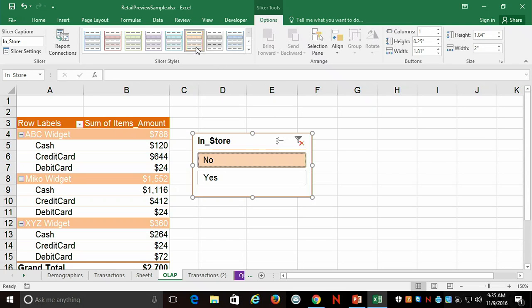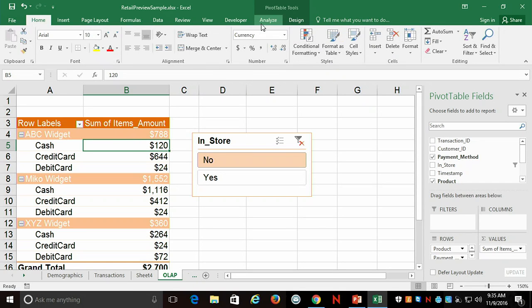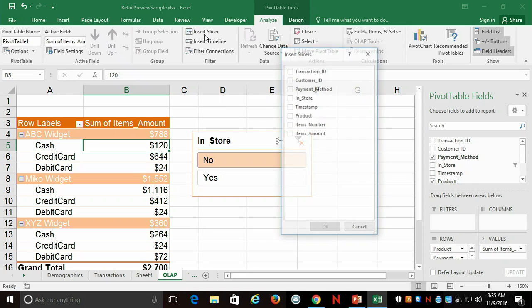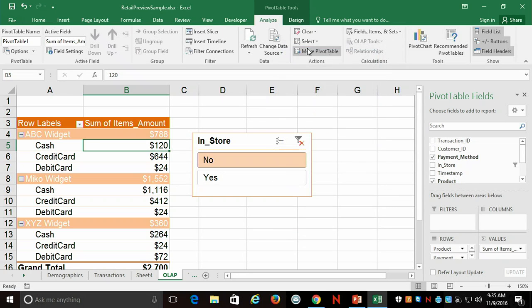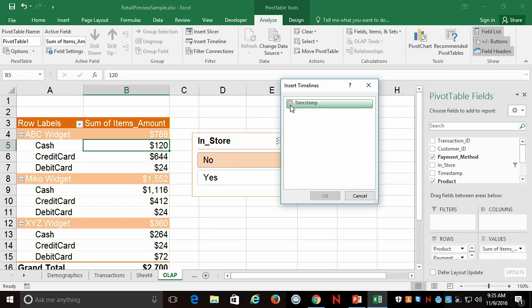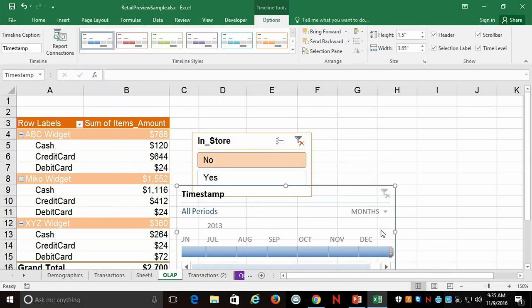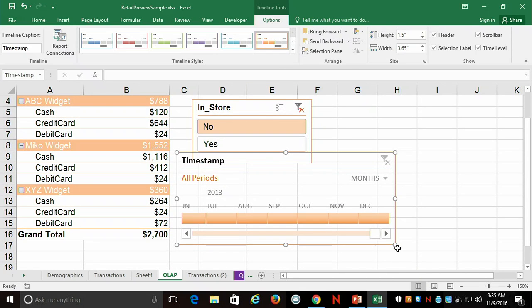And I can go back to my pivot table. I can add a slicer for, let's, instead of adding a slicer, let's insert a timeline. And let's do the timestamp. And now I have another thing that I can interact with. Make it orange, make it match.